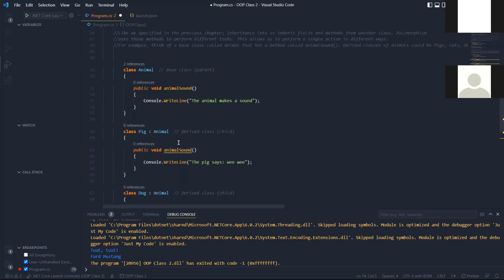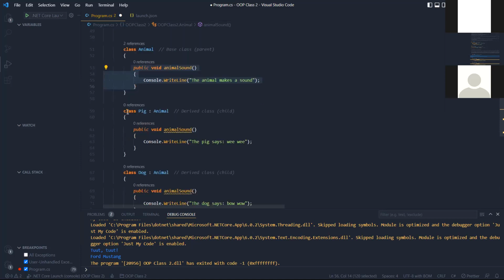So I'm going to be using this sample code to explain this. We have a class Animal with a method public void AnimalSound. Okay, so we have this method AnimalSound, and also we have a class Pig. From the previous explanation, this colon sign followed by the name of a class denotes that the Pig class inherits or implements the Animal class.